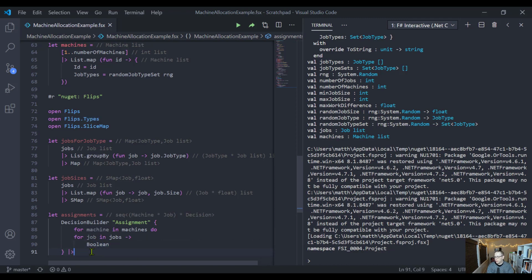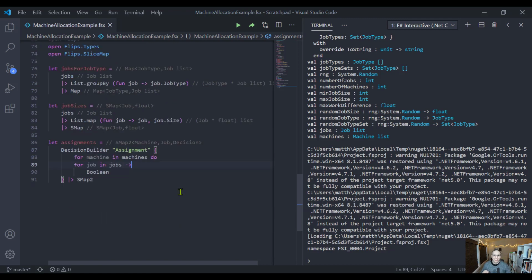And then I'm going to put that into a two-dimensional slice map. So the key of this slice map has two dimensions. The first one is the machine. The second one is the job. And the value is a Boolean decision, where a 1 says, yes, I'm assigning this job to this machine, or a 0 says, no, I'm not assigning this job to this machine. We will come back to this.